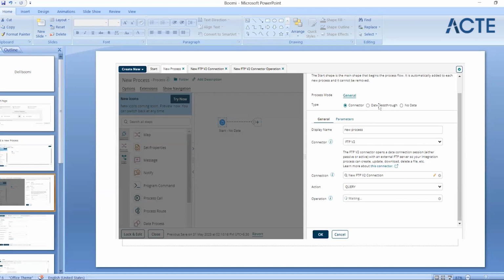Next will be Data Passthrough. Data Passthrough retrieves the data from the parent process. Whatever parent process you are editing here, it will retrieve the data and give it to another external source. It is just passing the data. It is not saving anything or performing any other actions. You have actions and so on in the connector, but this doesn't do any actions. No data is received from any source. Only a single empty document will be processed.